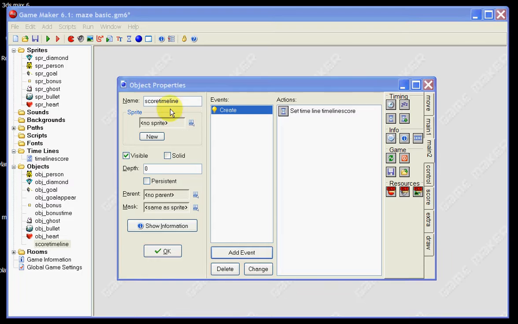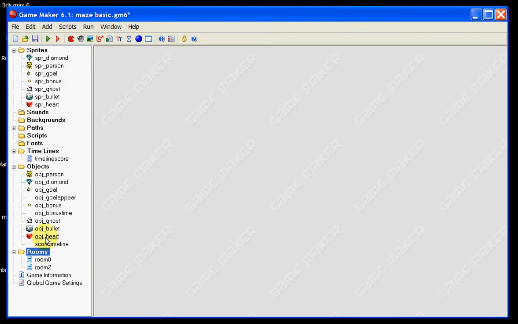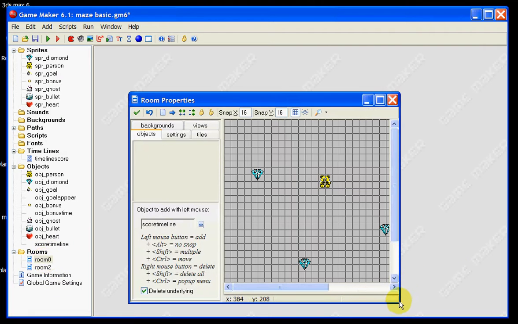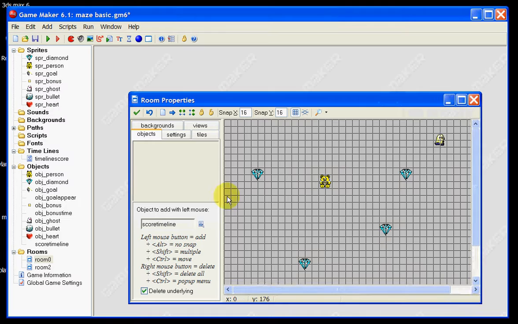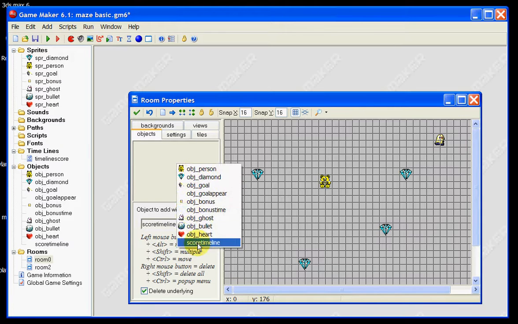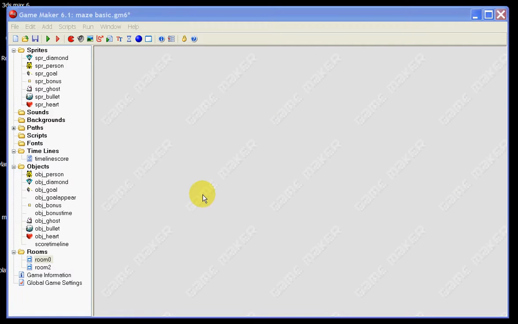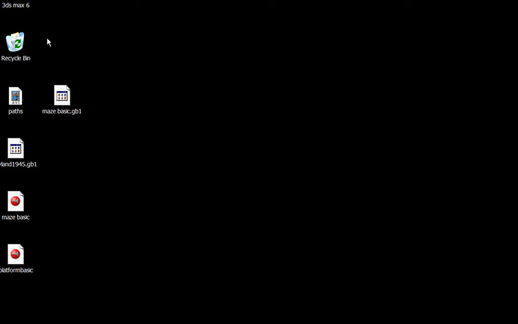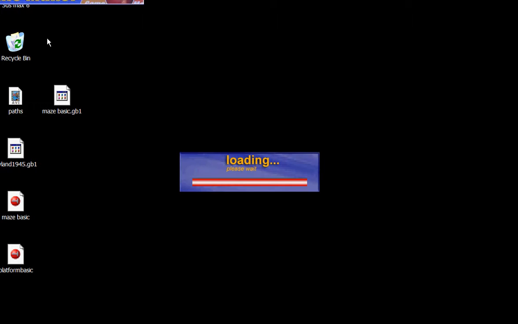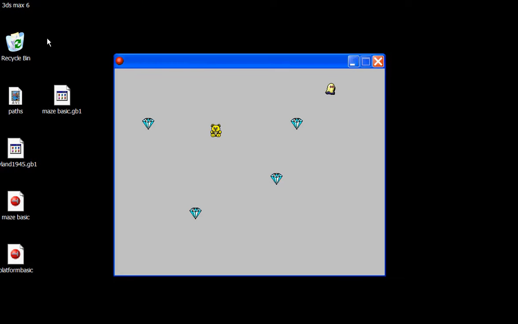And so we have no sprite for our new object, which is our timeline, and then we just have to go into our room, as you can see here, and we need to enter our timeline into our room. So we put score timeline in to help activate that. And so then all we need to do is press play to see if it works. So hopefully now every couple of seconds our score will go up by 20 points. And as well as that, every time we get our diamonds we should get another 10 points. So let's have a look.